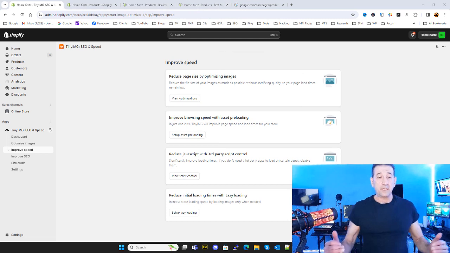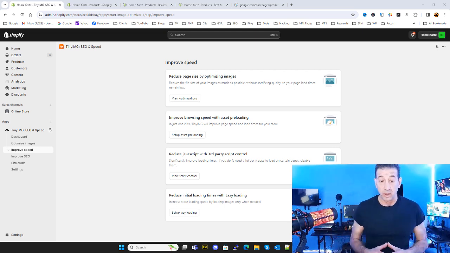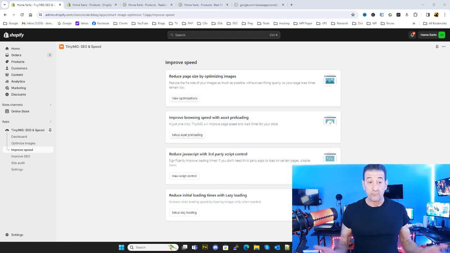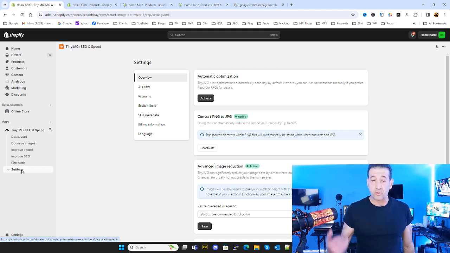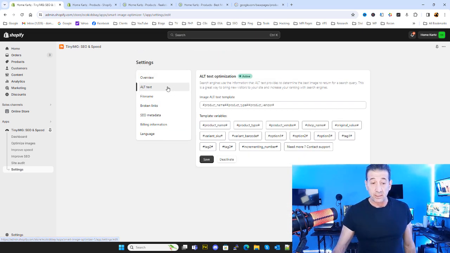Now, while Tiny Image's primary selling point is image optimization, it's also one of the top SEO plugins. In fact, I believe this might be the number one rated plugin for Shopify. If not, it is in the top 3. So I just wanted to briefly take you through some of the other settings as it pertains to our SEO aspects. If we go down to the settings, we can see we have an overview, and this has a lot of automated features to handle things in bulk.